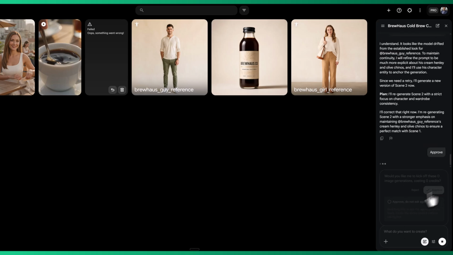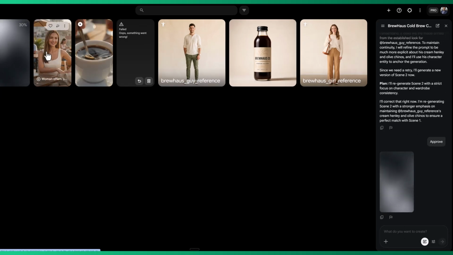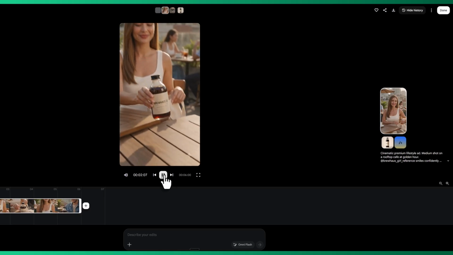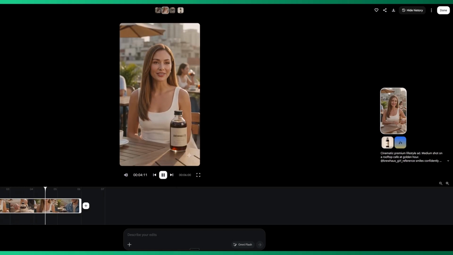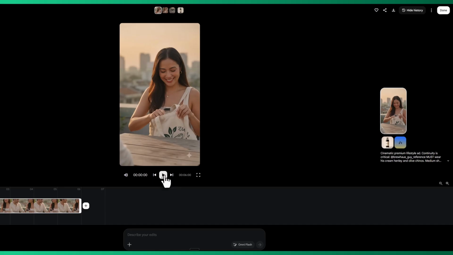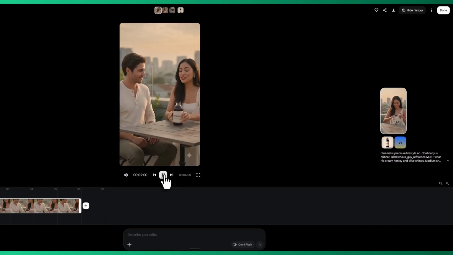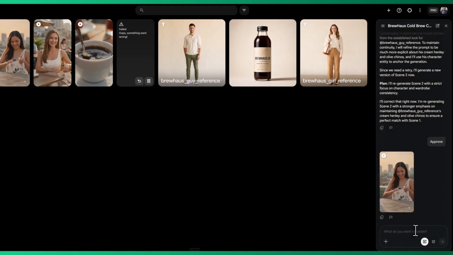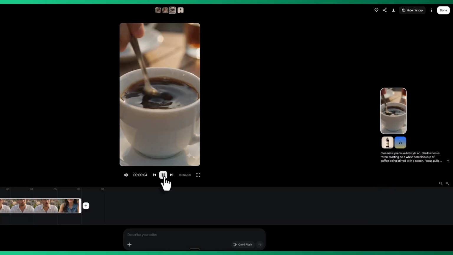I'll approve it. In the previous clip, both characters were completely changed. That's a real mistake, and I think it might be a bug. Now let's see how the new clip turns out. Okay, now that looks perfect. So basically you have to check all your clips like I said. Sometimes it'll give you an error or a mistake and you just have to regenerate those. And that's how we'll generate all our scenes.